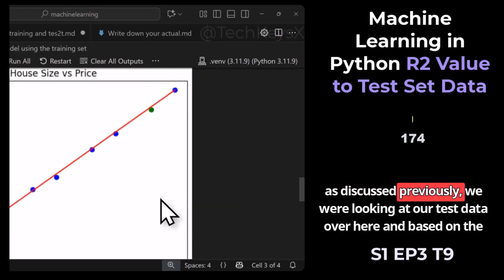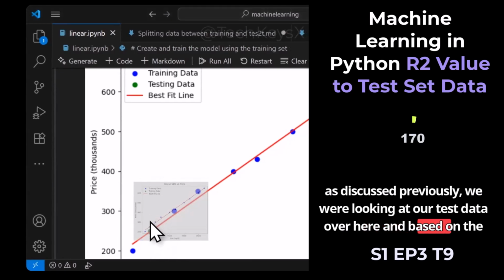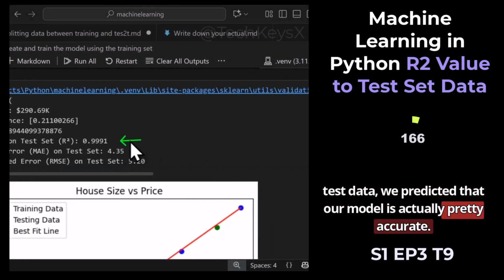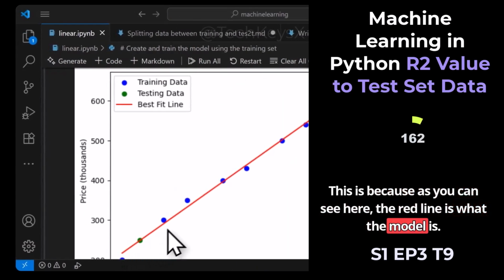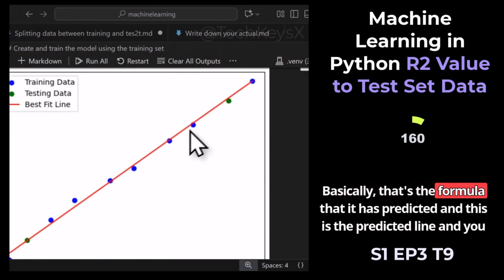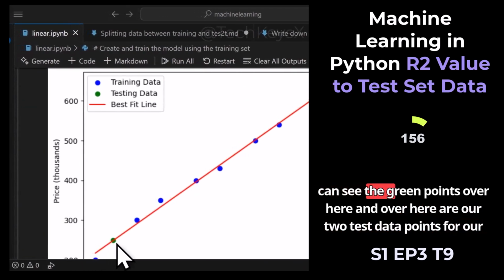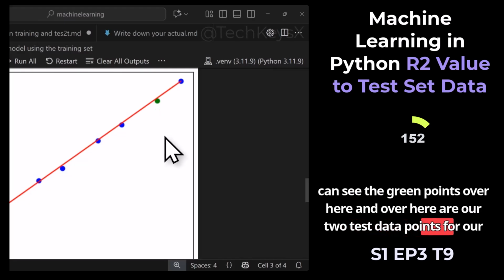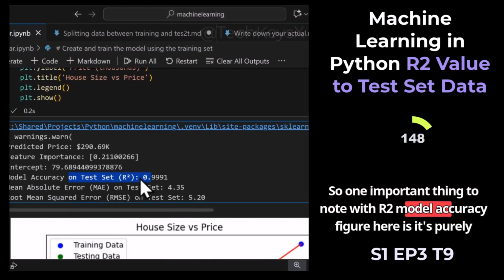So as discussed previously, we were looking at our test data over here, and based on the test data, we found that our model is actually pretty accurate. As you can see here, the red line is what the model is. Basically, that's the formula that it has predicted. This is the predicted line, and the green points over here and over here are our two test data points for our house prices.